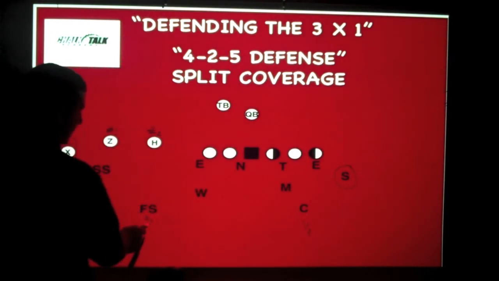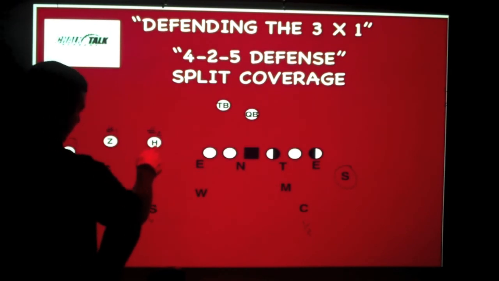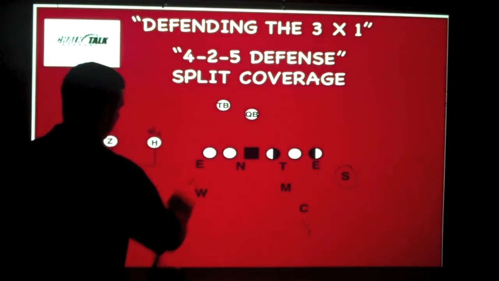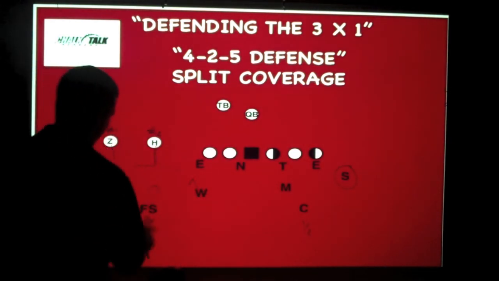This guy's going to pattern read 2-to-1. Depending on if 2 goes vertical, he'll lock. If 2 vacates, he'll rob 1. If 2 crosses, he'll try and pick that up, and he'll go to 1. So it's a quarters coverage here.